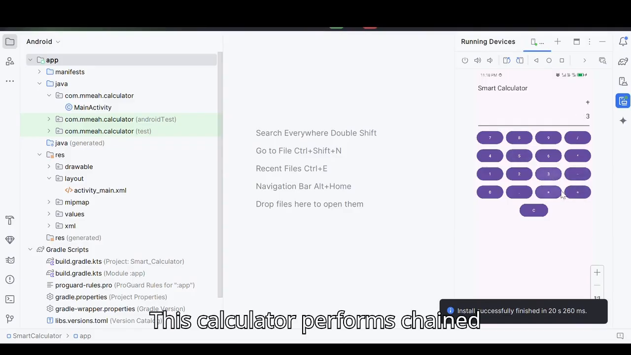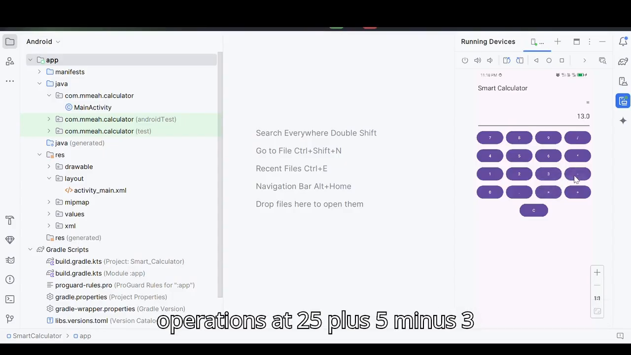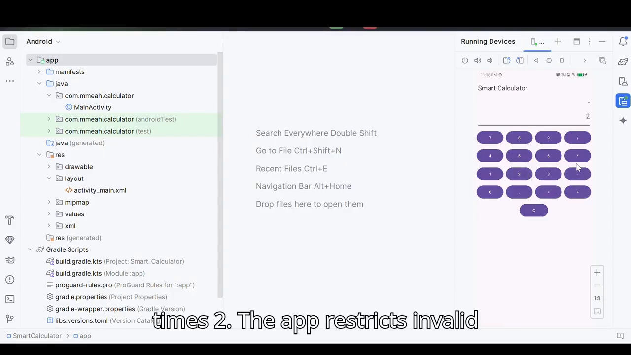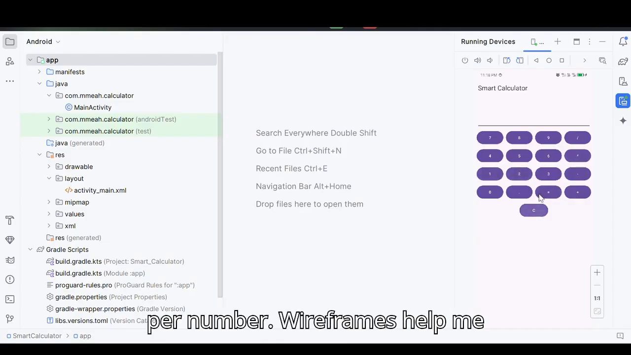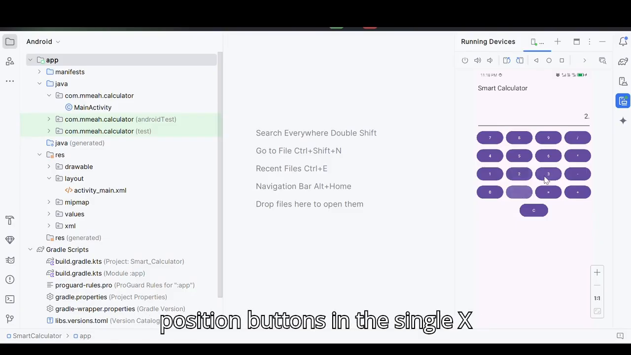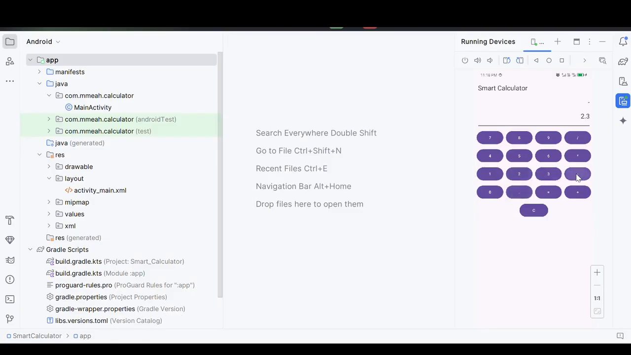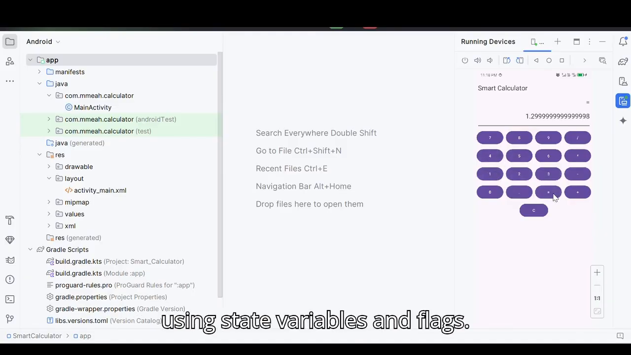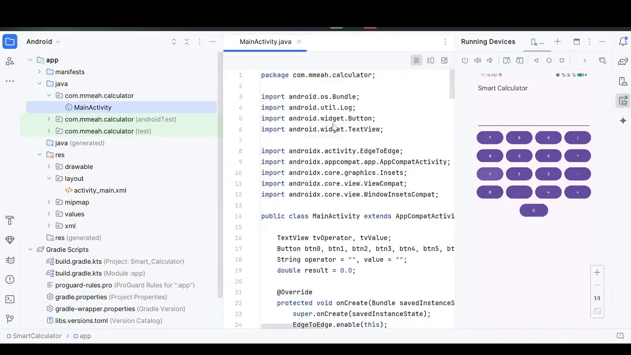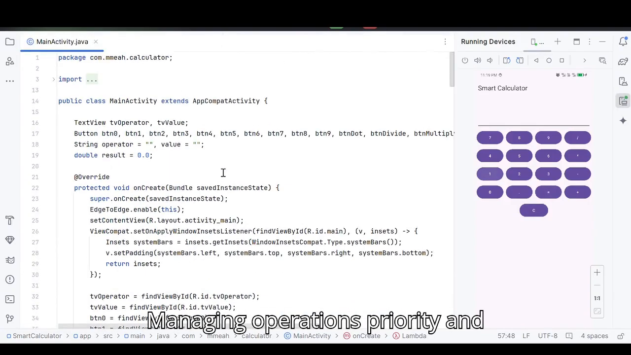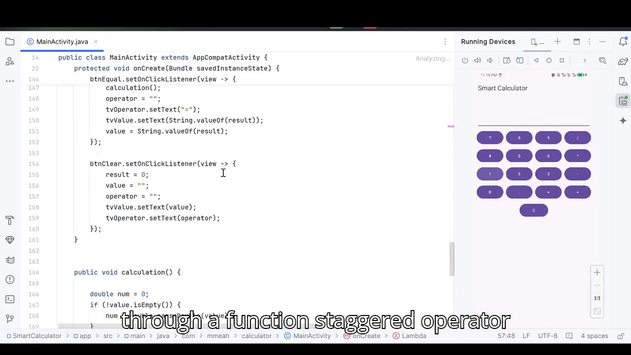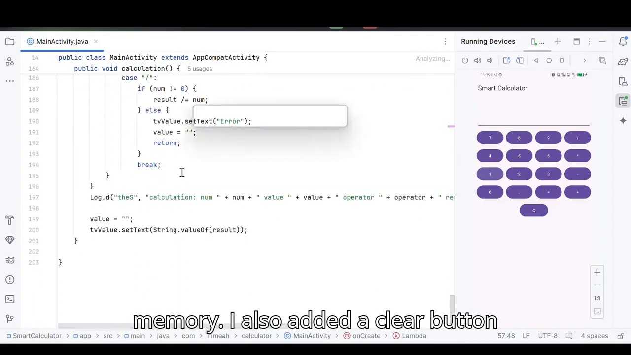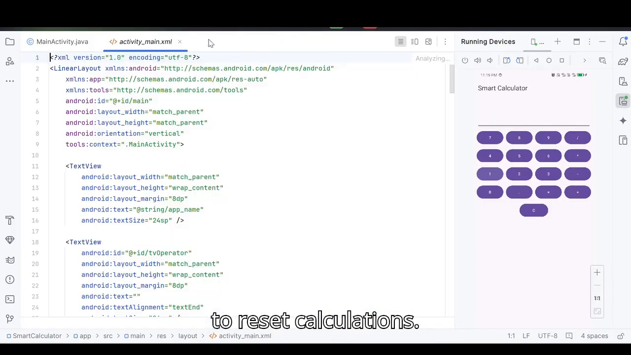This calculator performs chained operations like 25 plus 5 minus 3 times 2. The app restricts invalid decimal input, like multiple dots per number. Wireframes help me position buttons and the single EditText display. Logic wires store values and operations using state variables and flags. Managing operations priority and continuous calculation flow was the hardest part, but I solved it using a function stack and operator memory. I also added a clear button to reset calculations.